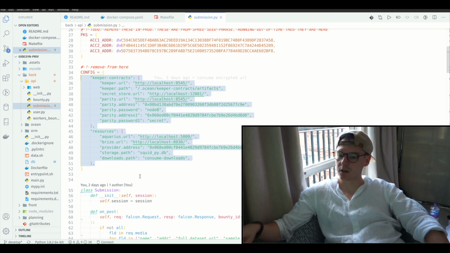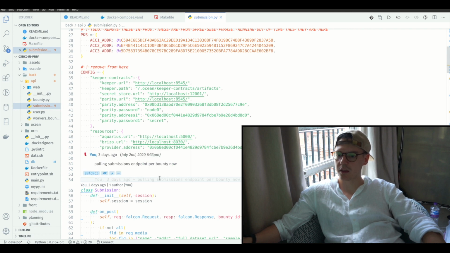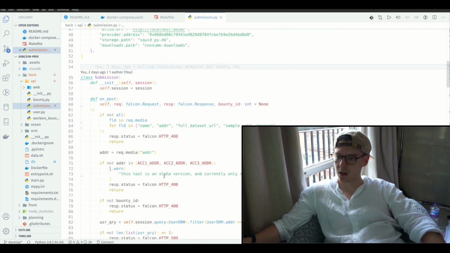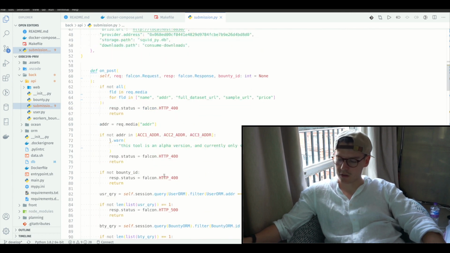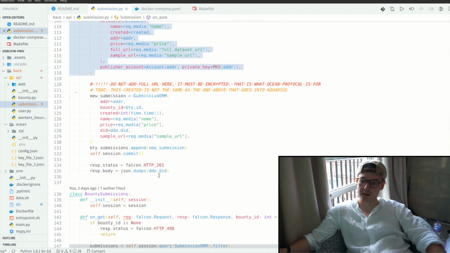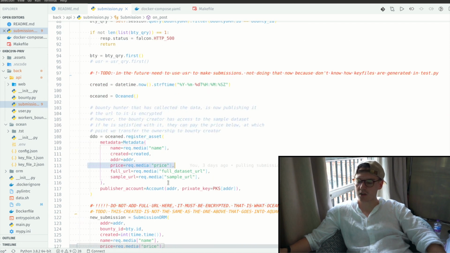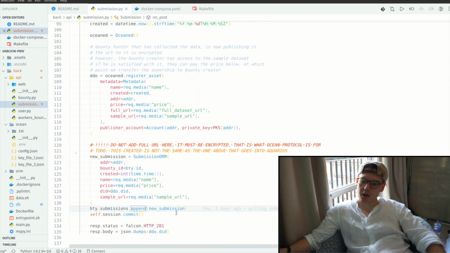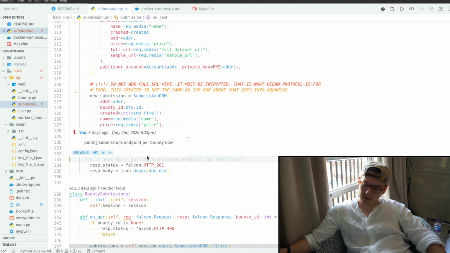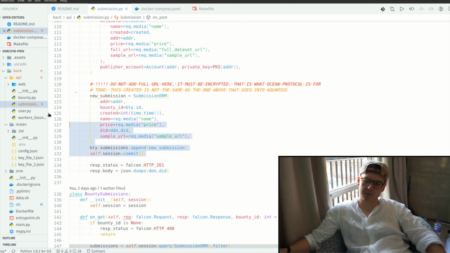When the bounty hunter makes a submission, they supply the sample URL and the full URL, and we use that information along with the price that they set for this data set. Because it may be higher than the bounty itself, right, if they feel like they've done more work. And we then register this thing, and that generates us the DID, the unique identification string for that data file. That is simply some sort of a hash of that file, I believe.